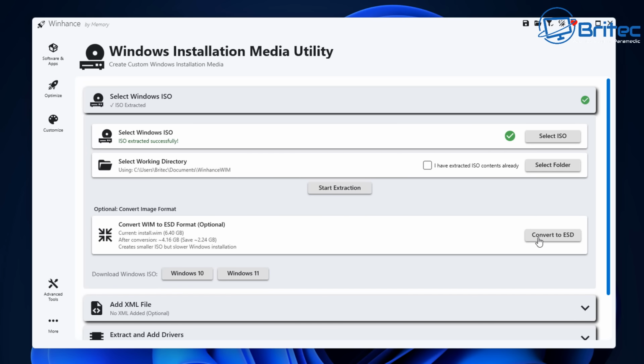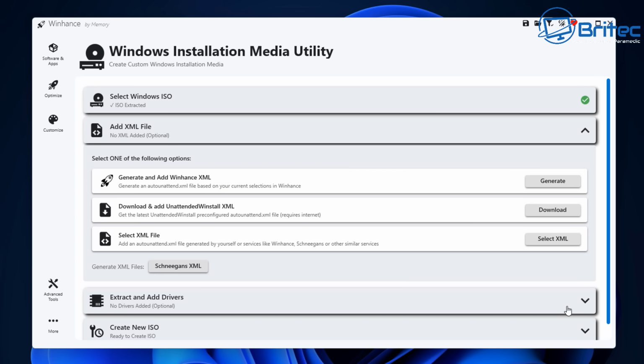So we can see now, we can now convert to ESD if I wanted to compress the ISO file a little bit more and save 2.24 gigabytes. I'm not going to bother doing that, but if you do, then by all means, that's what you need to do there by clicking this one here, and it will convert WIM to ESD format. This is an optional measure, but I'm going to leave this alone.